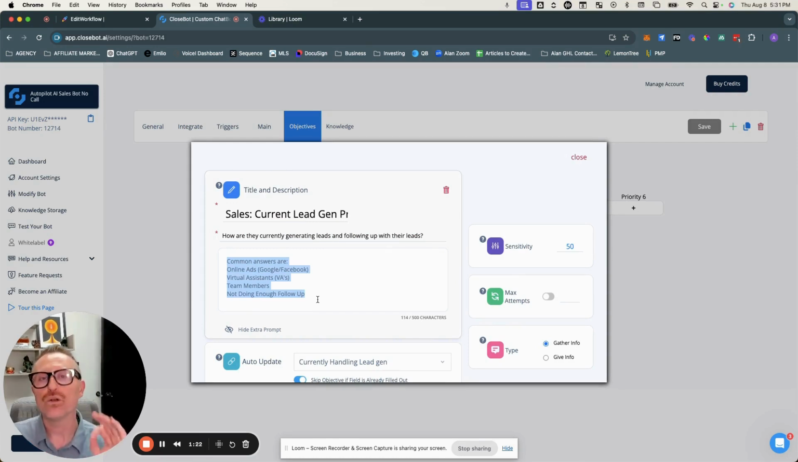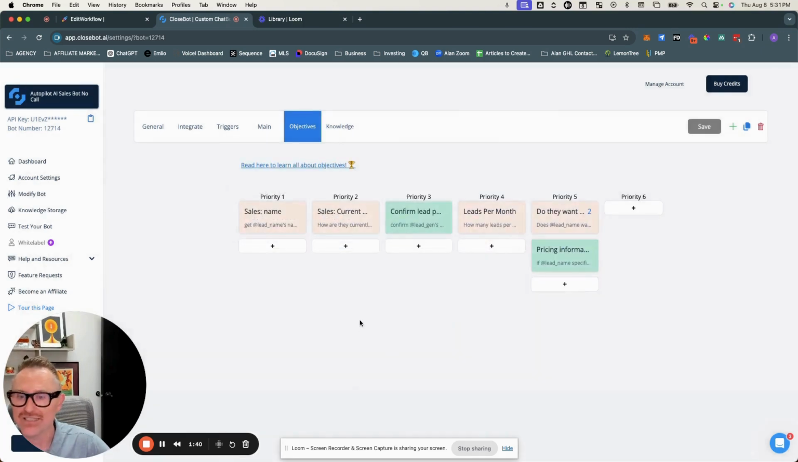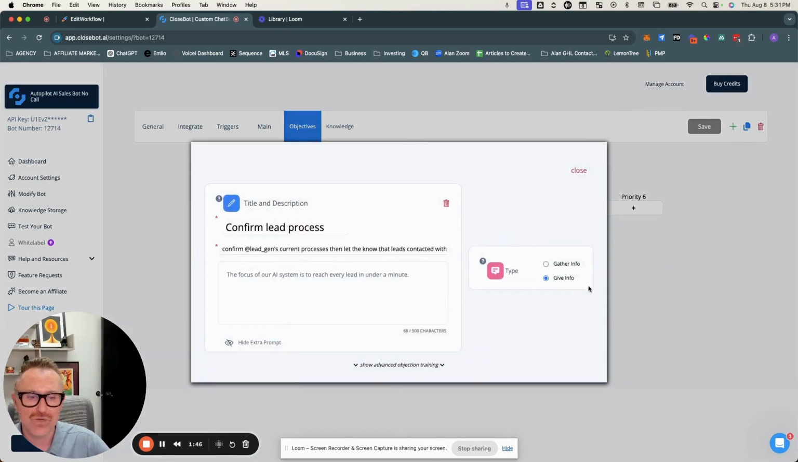Now, again, I want to stress, I am not telling the bot exactly what to say to the person, because the bot's having a conversation with them. And so it's going to find the right way to actually ask this question, right? So then I have a field that it updates that's called currently handling lead gen, and then it continues on to the next thing. Now, notice that these are orangish and these are green. Now, the difference between these two is this right here.